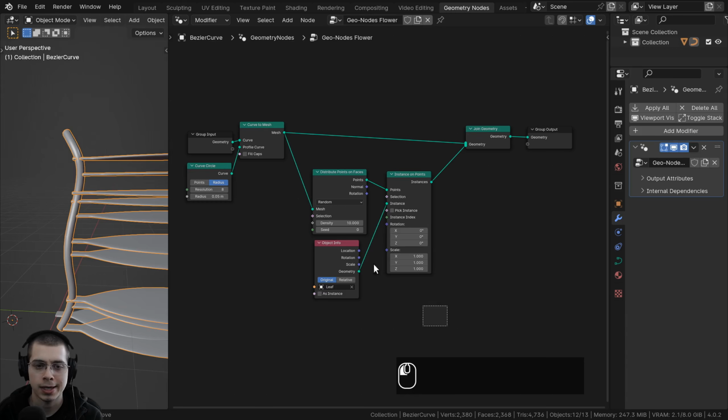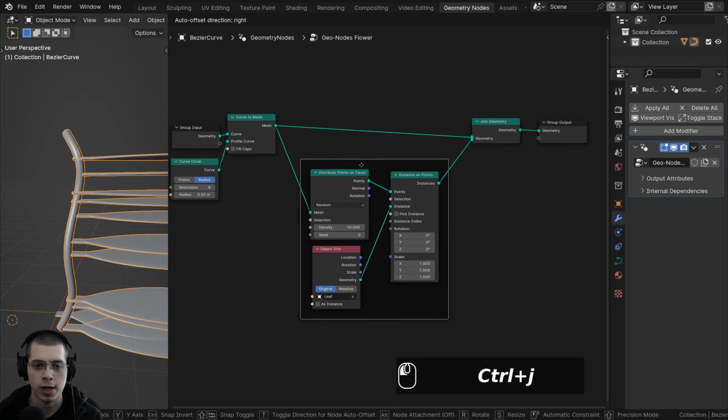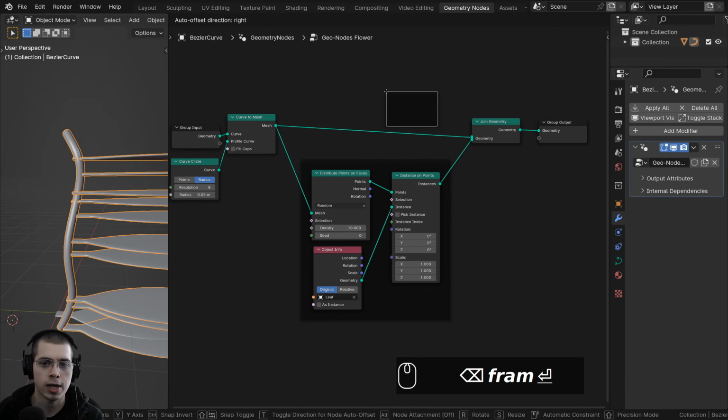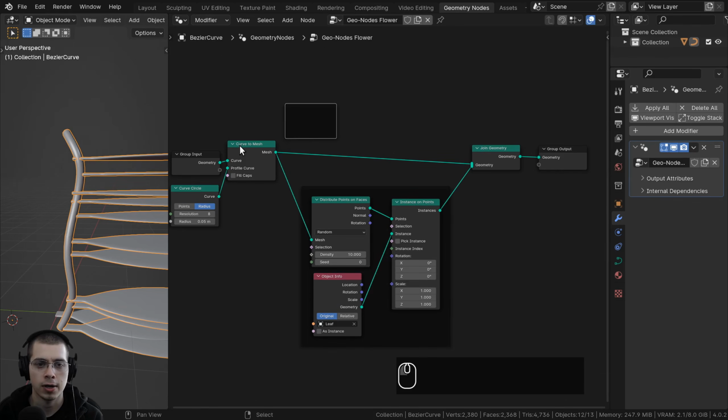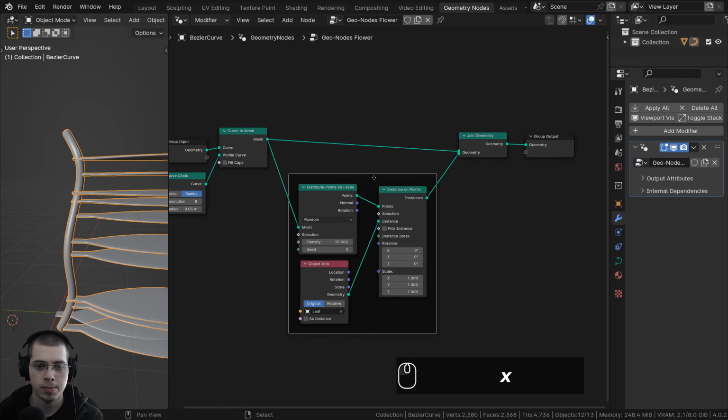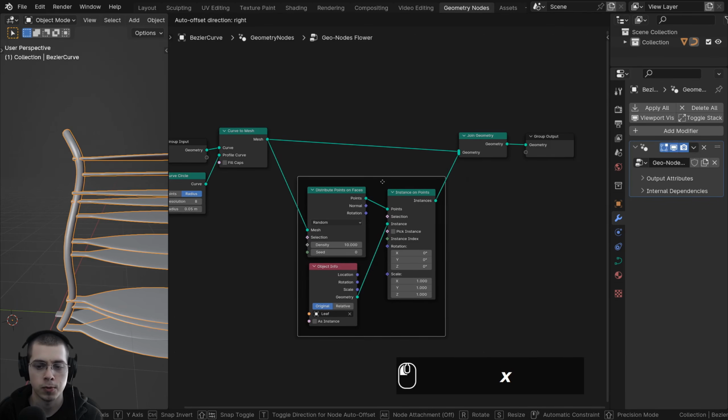So what I can do is click and drag to box select these three nodes, and then I can press Control J. Control J is going to add this cool frame here. You can also press Shift A and you can search for frame, and you can add this dark frame here, and then you can drag nodes into the frame. I'm going to select this frame and press X to delete it. So because this is in a frame, it's kind of better organized, and I can also move the frame around.